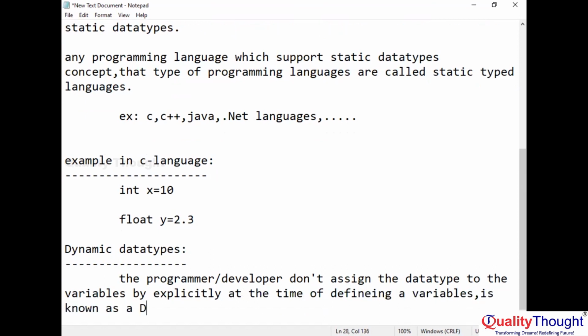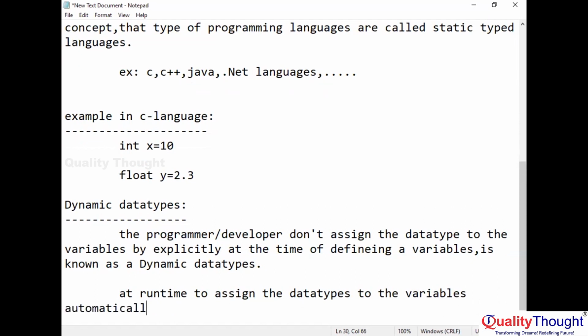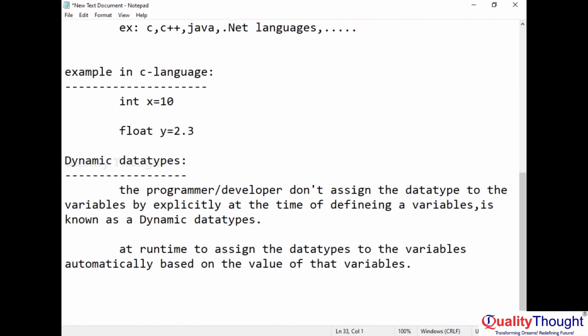This is known as dynamic data types. At runtime, the data type is assigned to the variables automatically based on the value of that variable.